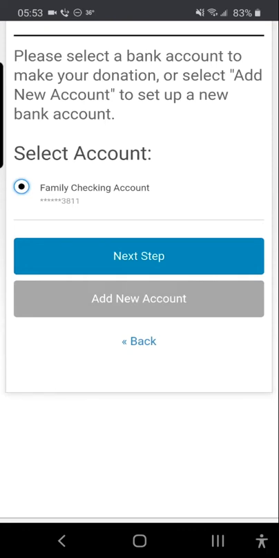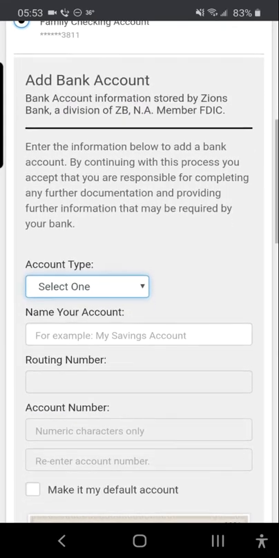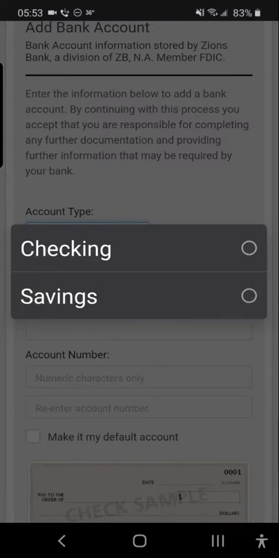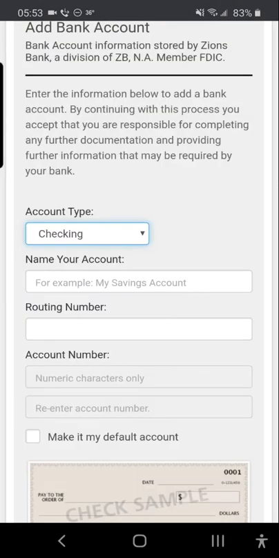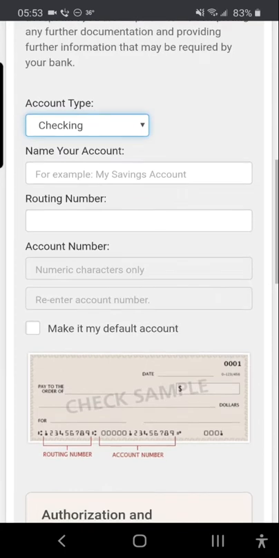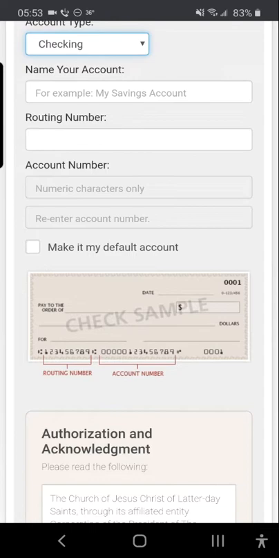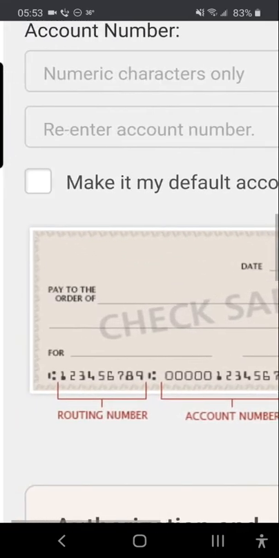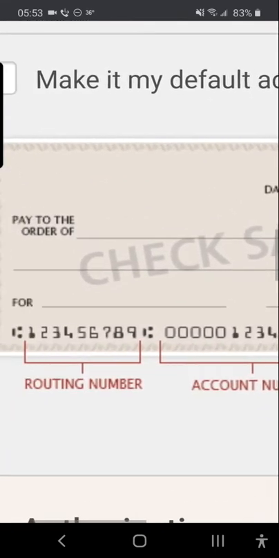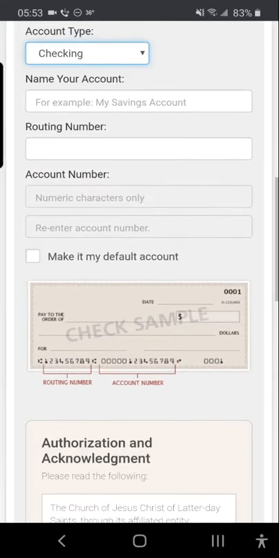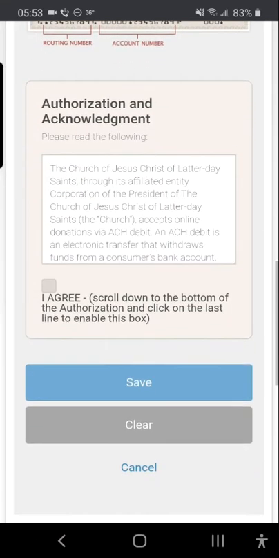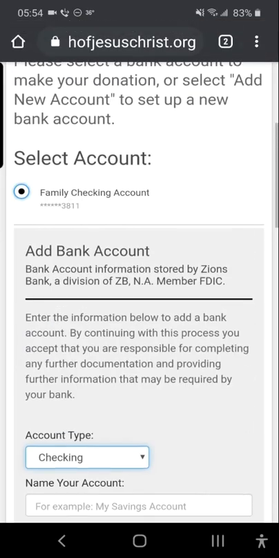If this is your first time doing this, go down to Add New Account and select one. What account type is it? Is it a checking account or a savings account? Then you give it a name, and then you enter a routing number. It shows you how to find the routing number and the account number down here. You just get that all set up, and you agree to the terms saying they'll be pulling money out of your bank account as you do this. Then you'd hit Save. Now I've already got one set up, so I'm going to go back.